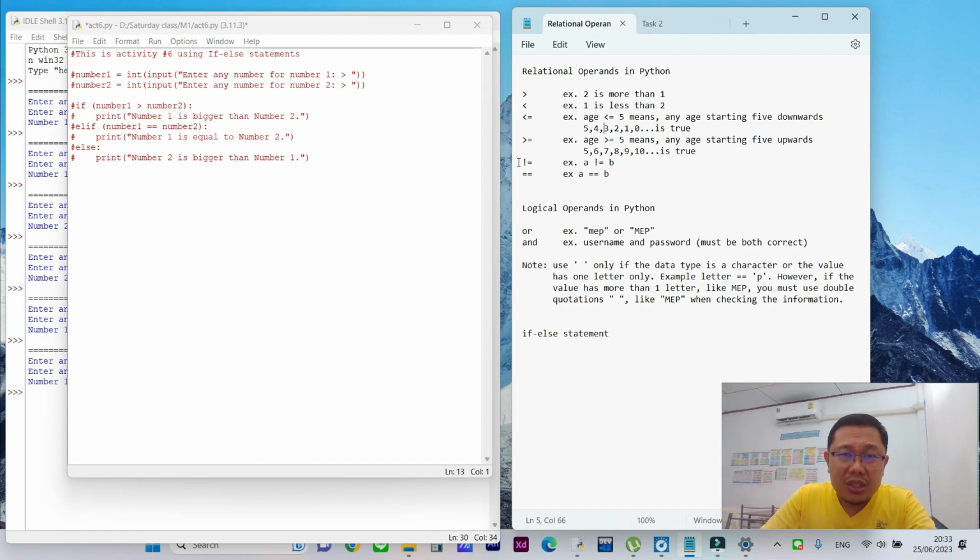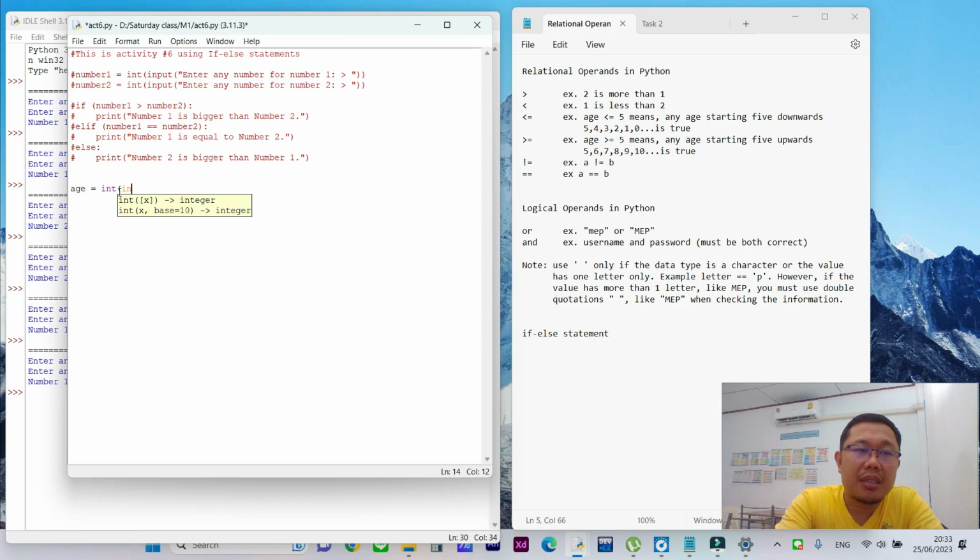Okay, so just to show you the example, let's take a look and make some code on this. So for example, we have age is equal to an integer, and then let's just input with a prompt, enter your age.